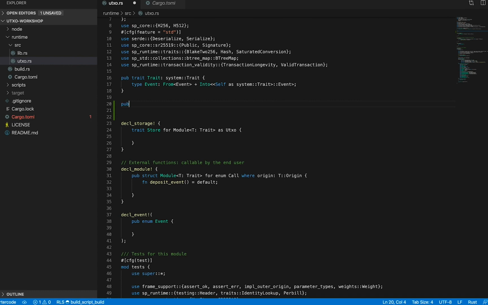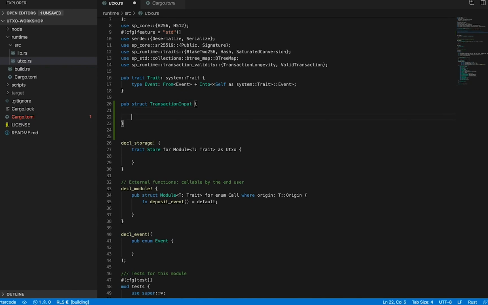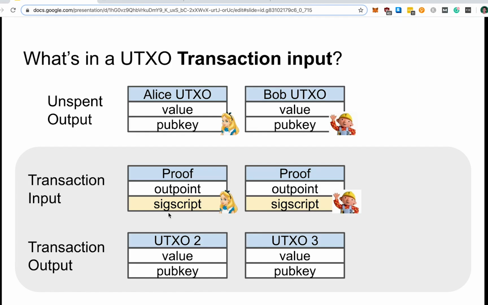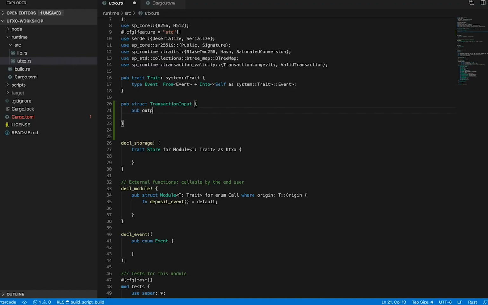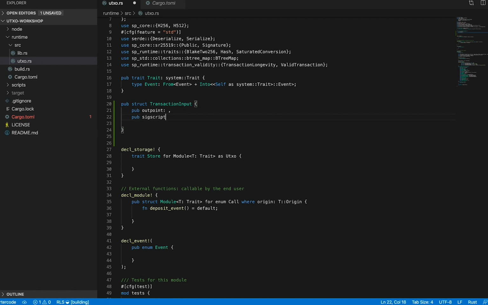Let's start by declaring a transaction input. So pub struct transaction input. And recall it needs the fields outPoint and SIG-script. Pub outPoint and pub SIG-script. Recall, the outPoint is actually a reference to a future UTXO to be spent.